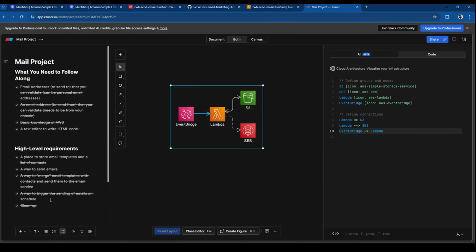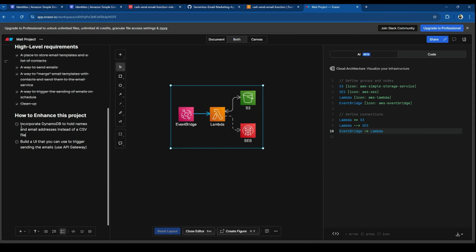Now for you, I have a challenge: how will you enhance this project? What are the things which we can do to enhance this project? So here are the things which we can do. We can incorporate DynamoDB to hold names and email addresses instead of a CSV file. Instead of having a CSV where you have all your contact information, you can create a DynamoDB table where you can maintain your contacts' first names and email addresses, and then you can integrate AWS Lambda with DynamoDB to get that data instead of using the contact.csv file and reading it from S3.